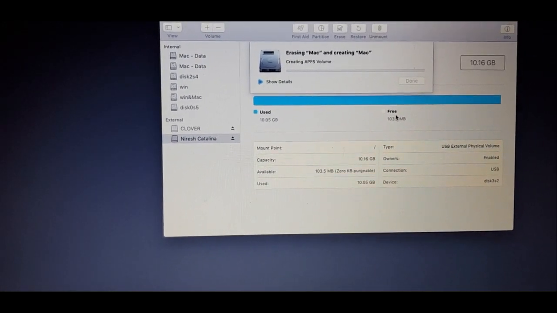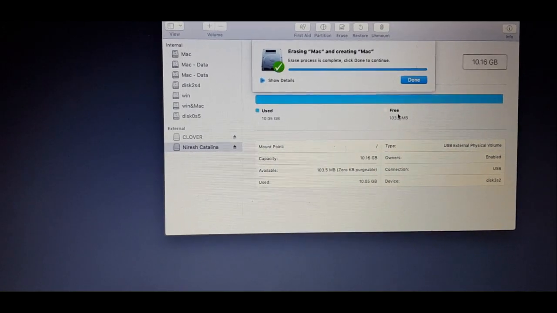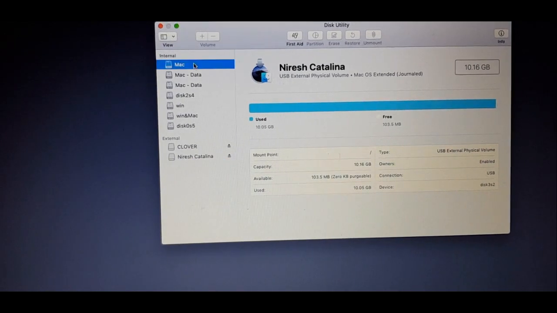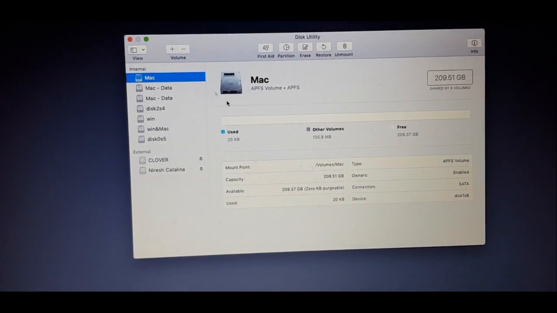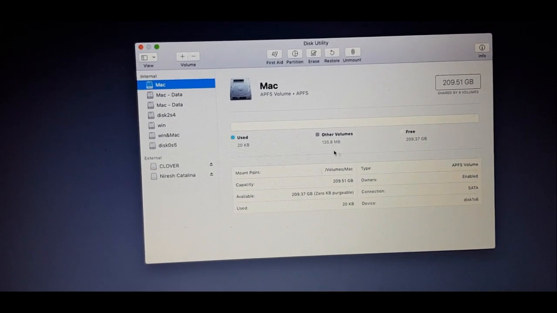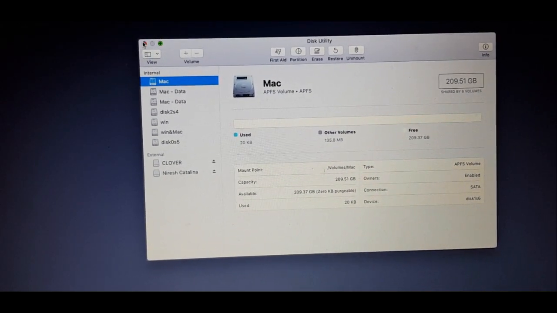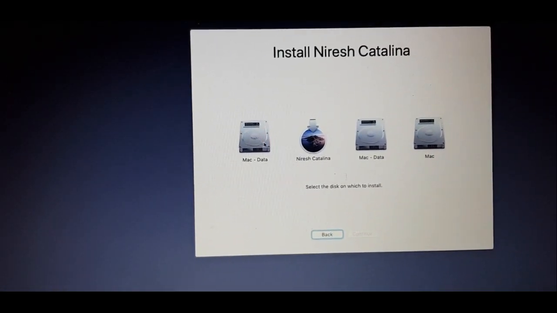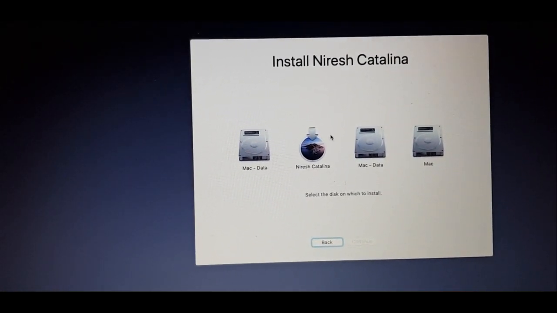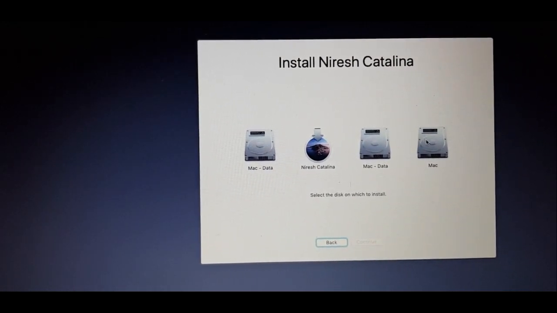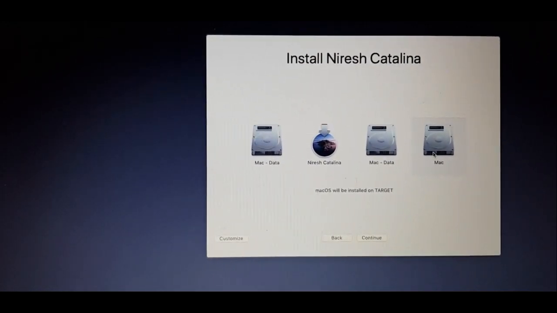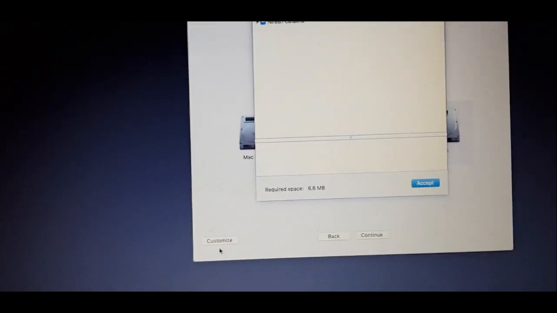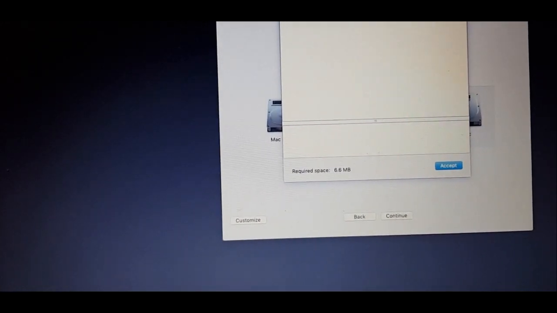It should take minutes. So this is your drive. Then you should click on your drive and see that everything is erased and ready for installation. Then you should close this dialog, and in this window you should click on the drive that you deleted, which is ready for install, and click on customize. This is the important section of the installation.